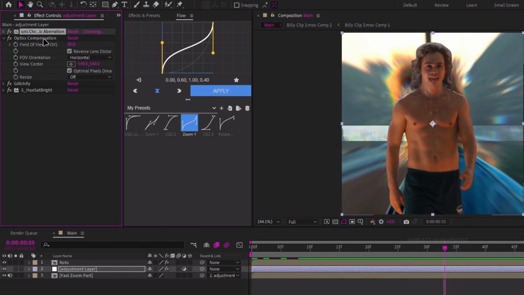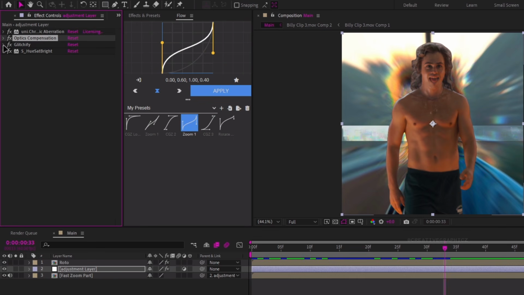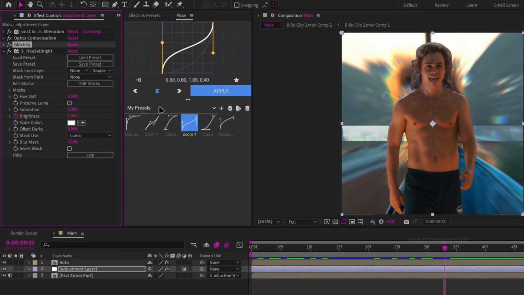Then I add Optics Compensation. It gives this nice warp effect. Then I use the Glitchify effect to create this glitch effect. And finally, I add the Hue/Sat/Bright effect to increase the brightness a little bit. Also, feel free to tweak these settings as you like.